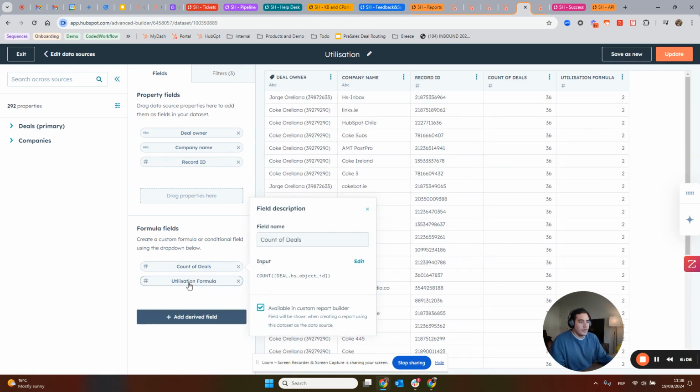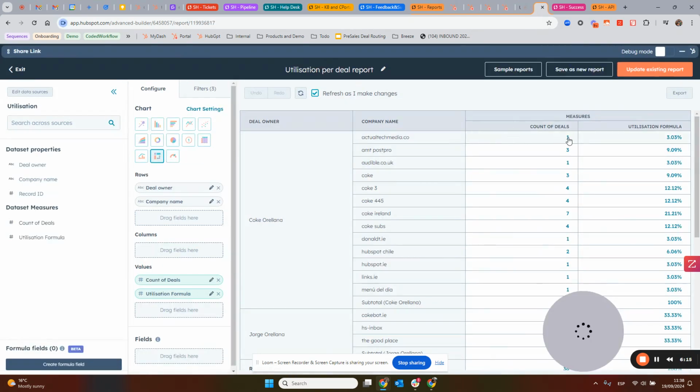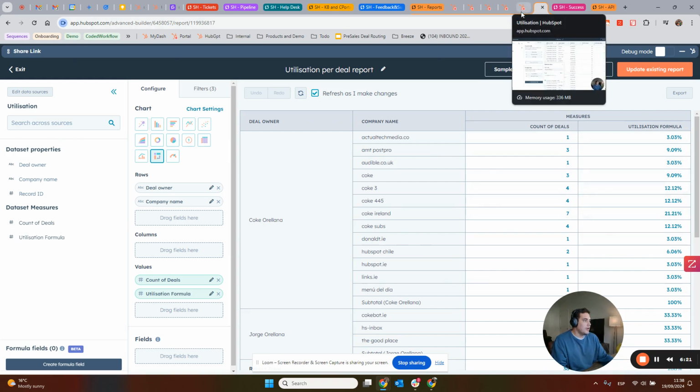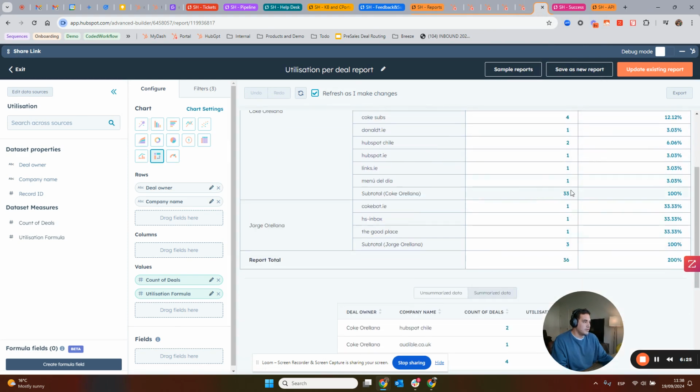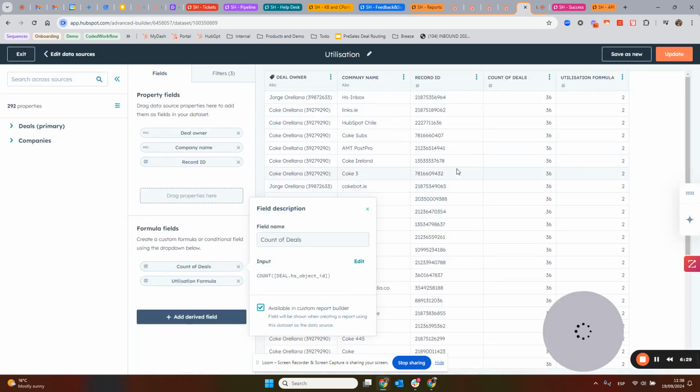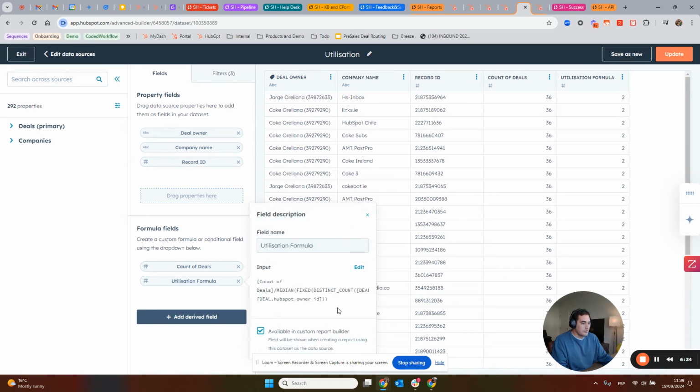And then what I'm doing is I have the utilization formula, which in this case is going to be the number of deals per company. So in this case, 3, in this case, 1, in this case, 4, in this case, 7. And what this is going to do is divide it by the big number, which in this case is 33. So I have this formula, which is going to do the job.